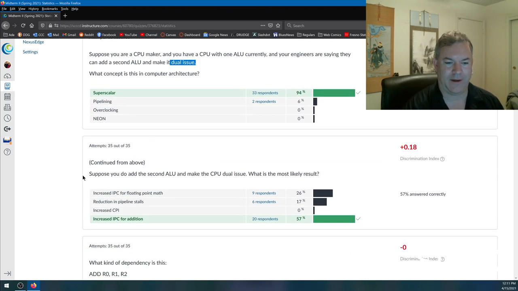Okay. Suppose you do add a second ALU and make the CPU dual issue. What is the most likely result? An ALU doesn't do floating point math, right? So nine of you picked that. ALUs don't do floating point math. That's what the FPU is for, right? The FPU improves floating point performance, and the ALU does arithmetic and logic. That's AL, right? Integer arithmetic and logic, and, or, not, that kind of stuff.